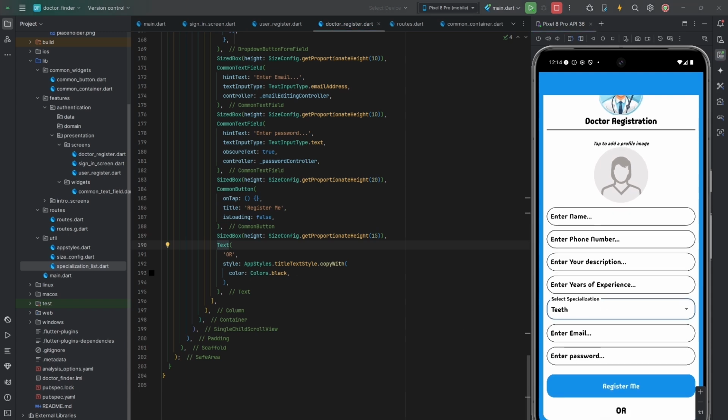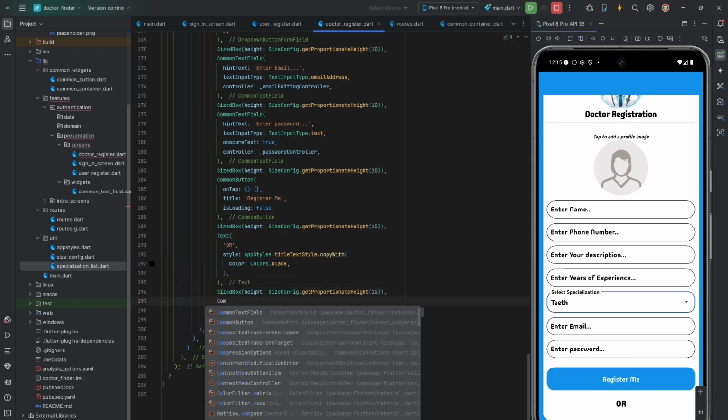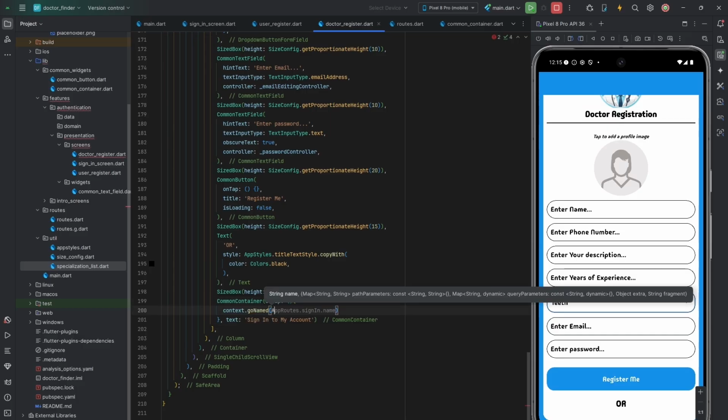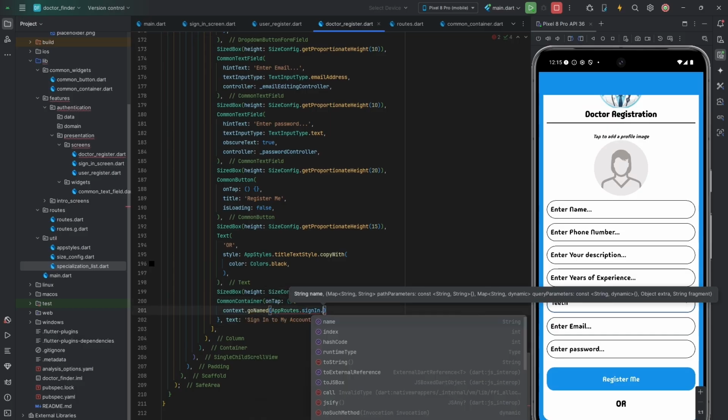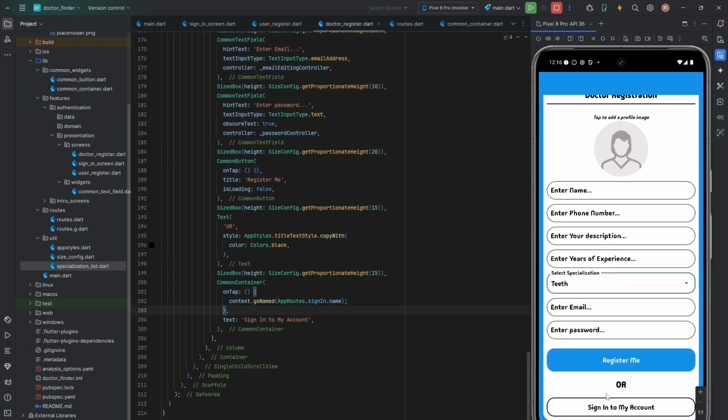Maybe I can add some space here at the bottom. So after this text, I can add some space. So I can say common container is going to say sign in to my account like that, okay. So app routes sign in .name like that. If I save that, as you can see now here, it hot reloads and we have that at the bottom.